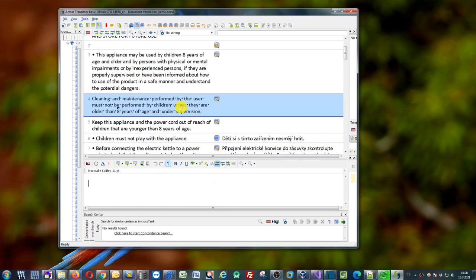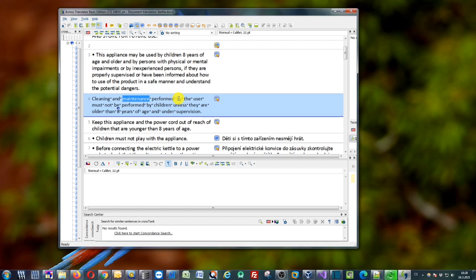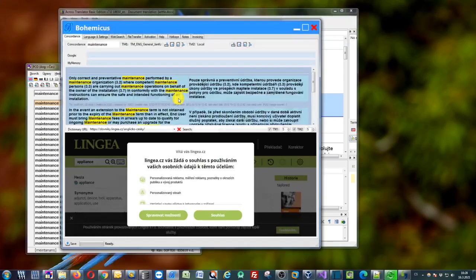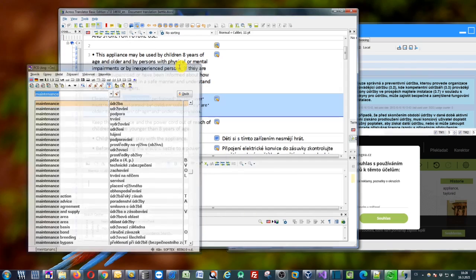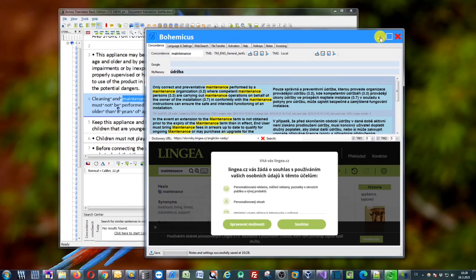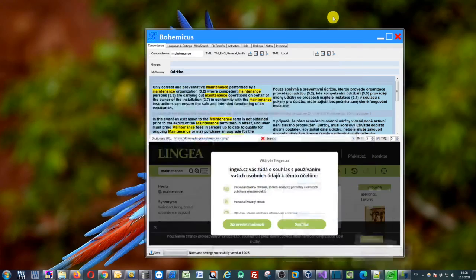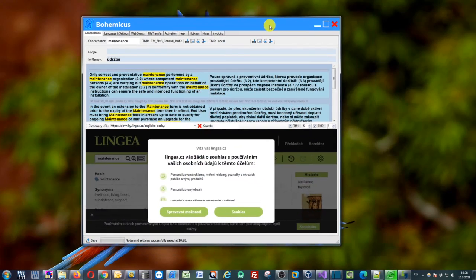So what you can do is to, for instance, select a term, a word, and you press, for instance, Control plus Alt plus K to look it up in your translation memory. And as you can see, in this case, it works. It's been looked up in my translation memory and also in my dictionary here. So this means that Bohemicus is actually working behind the scenes. Now, what this means is probably that your hotkeys are not working as they should.